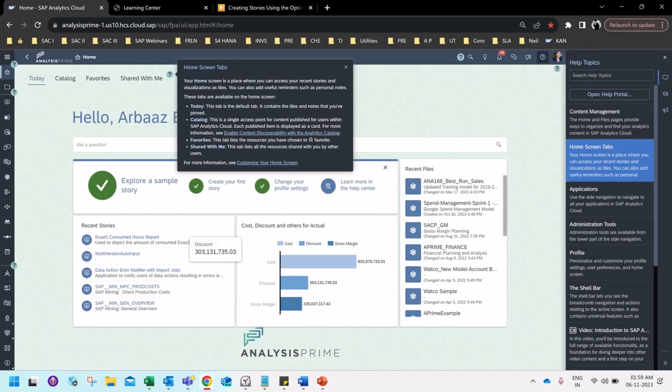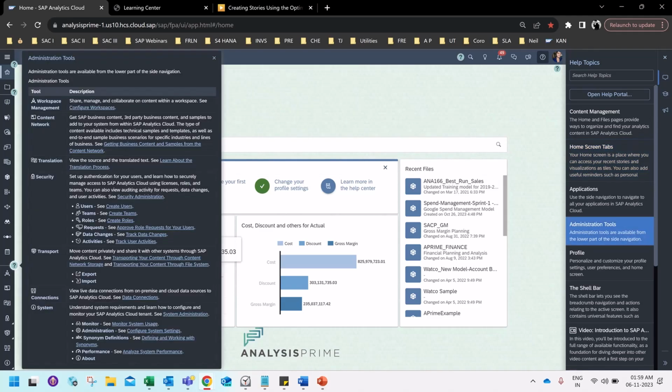Now, these small icons that you see all over the screen are called hotspots, and they provide all the information about what's on the current screen that you have. For example, if I click on this hotspot, it's going to give me information on all the icons just below it, which includes workspace management, connections, activities, etc.